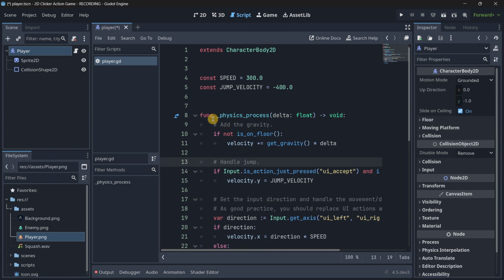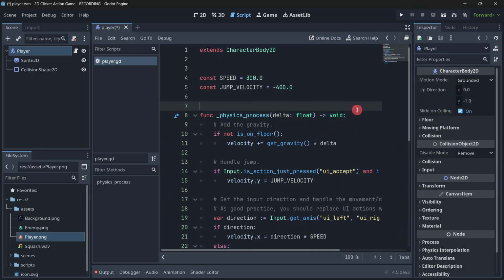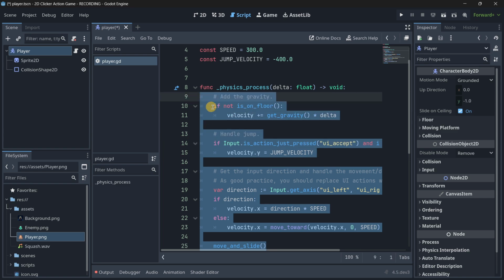Now, what we have over here is the physics process function. And what exactly is this? This is a function that, well, it's not technically correct to say this, but just for you to understand, it's a function that is called all the time. So all the time, Godot is executing the lines that are inside of this function.